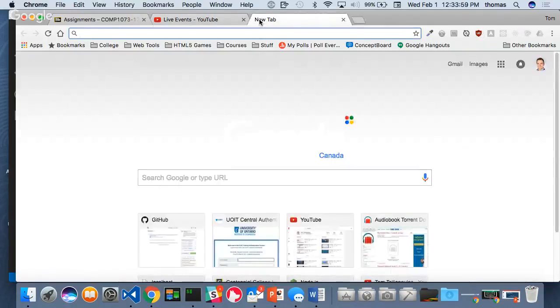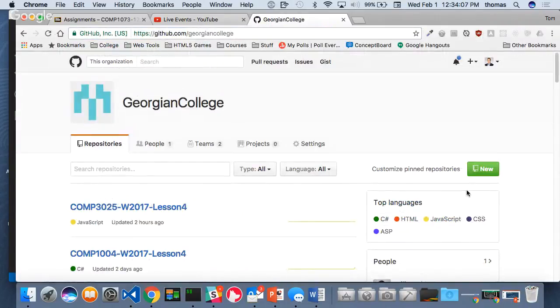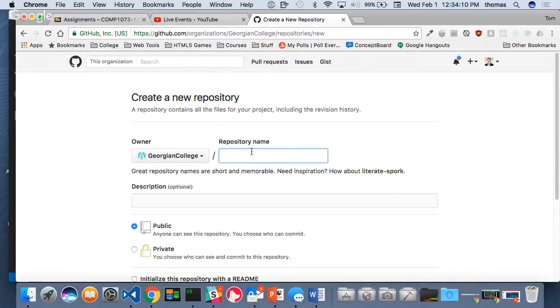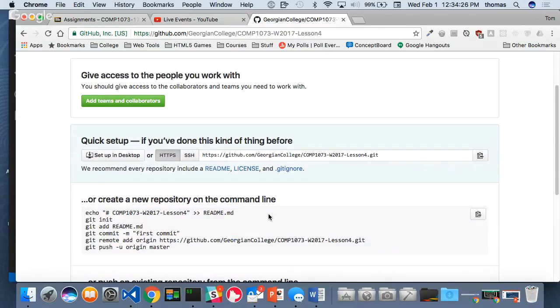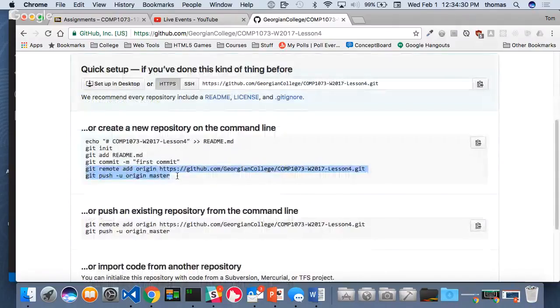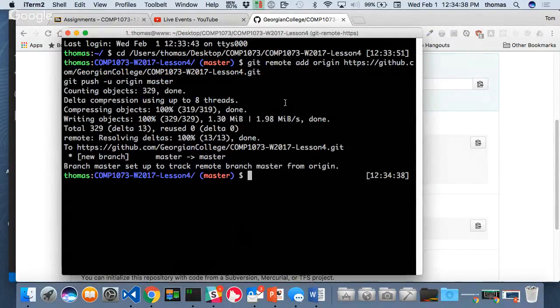So I'm going to go up on GitHub. And under GitHub, I'm going to go to Georgian. And I'm going to create a new repository. So here's my new repository on Georgian. And I'm going to call this COMP1073, Winter 2017. Oh, then lesson 4. Okay. Enter. And now that I have it, I also have the 2 links that I need at the bottom. These 2 lines, I need them to connect my GitHub repository. So I'm going to go back down to here and copy paste. Right now, you have my lesson 4 GitHub repository online.